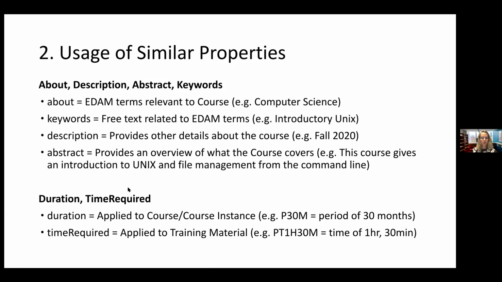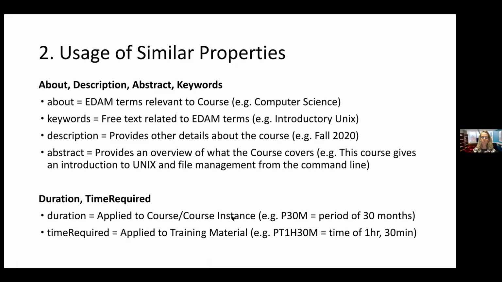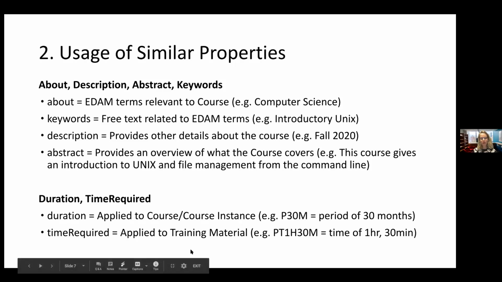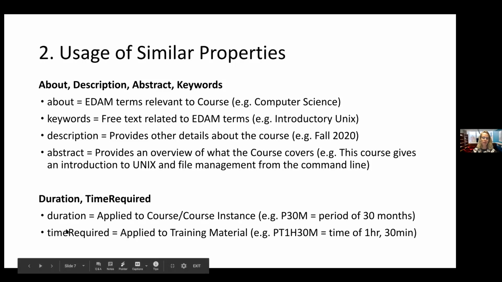Other similar terms that were a bit confusing: duration and time required, and the difference being in how they're applied. Duration is applied to course and CourseInstance, something that might occur for a given duration of time. Your course is going to take 4 months or 30 months. And time required is applied to training materials, that it will take you approximately this amount of time to get through this particular training document.